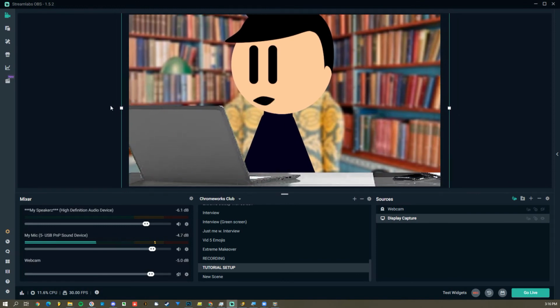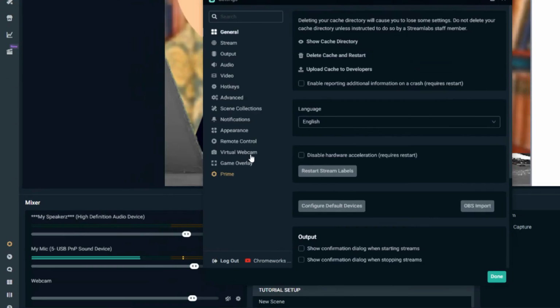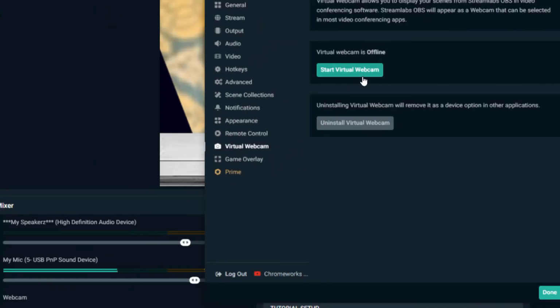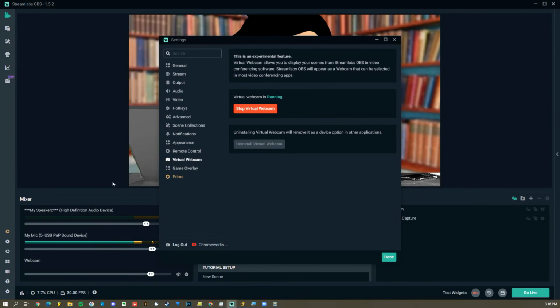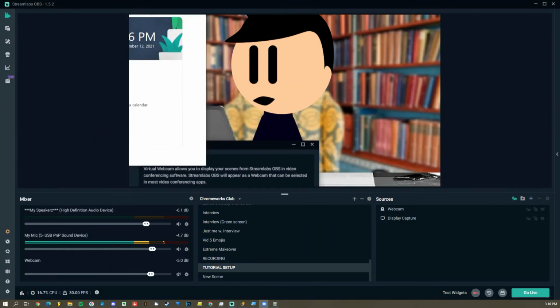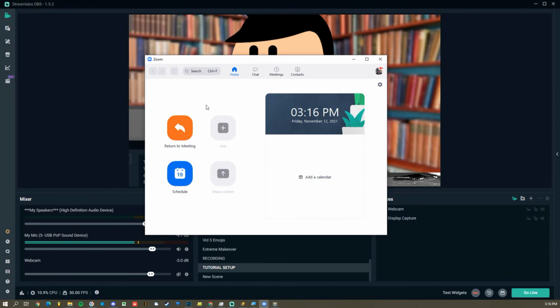All right, and so from here, I just have to turn on my virtual camera. So down in the bottom left, you'll see the preferences. I'm going to click on that, and you'll see that one of the options here is virtual webcam. I'm going to start my virtual webcam. And so now there is a webcam that's going to be available inside of Zoom here, which we're running right now.